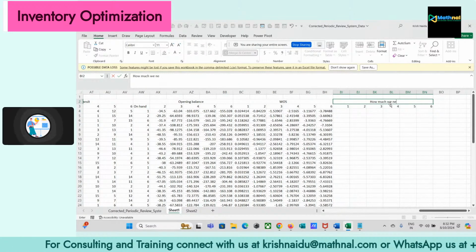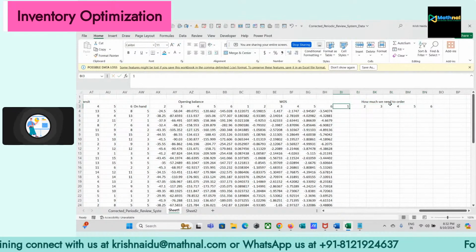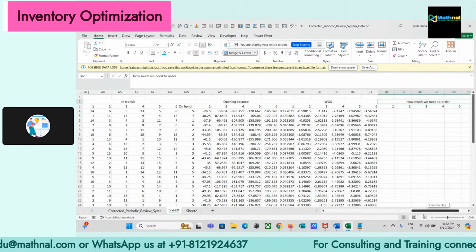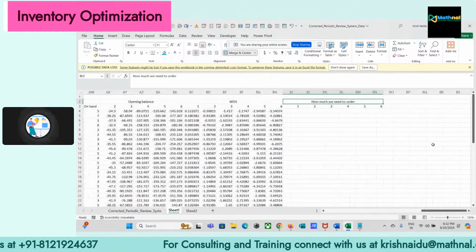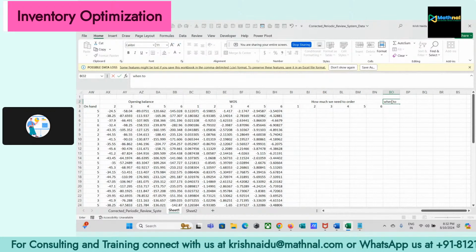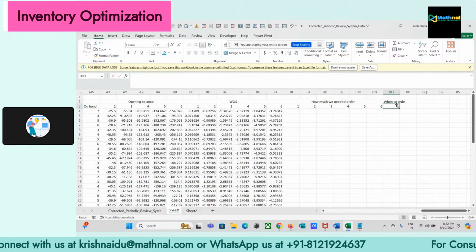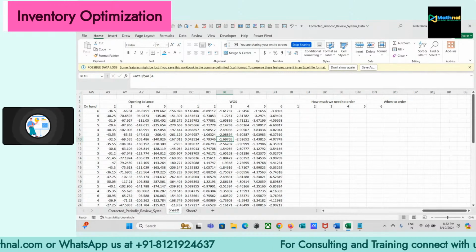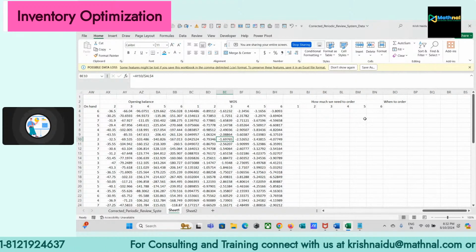Before coming to this point, I'll take you through another simple example, and then we'll come back here. And also we have to calculate when to order. So how much do we need to order? For those calculations, I will give one demo, and then we come back here.